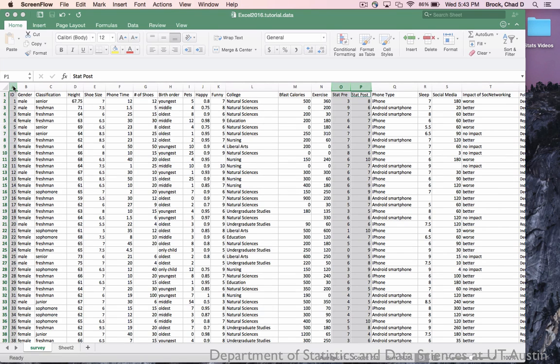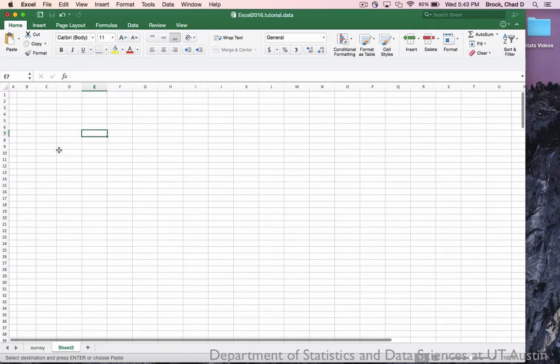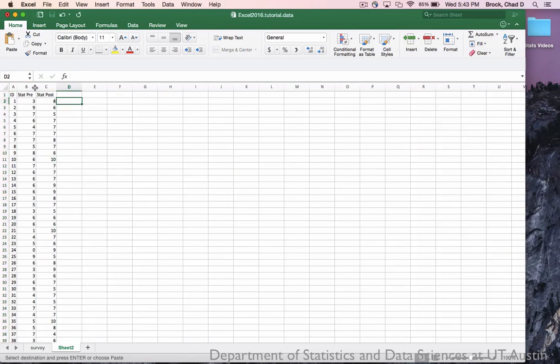So the first thing we're going to do is copy and highlight our data of interest and transfer it to a new spreadsheet. So we're going to copy the ID column as well as the stat pre and stat post, and paste them into a new spreadsheet. All right. And what these variables are is the degree of enjoyment on a scale from 1 to 10 of statistics before and after this course.